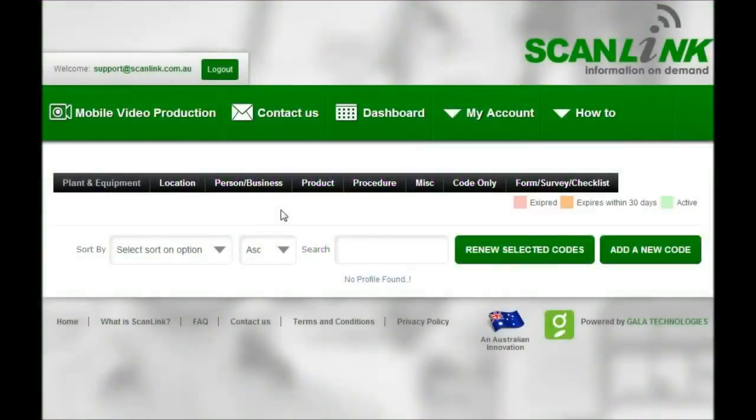Creating a mobile interactive form with ScanLink is easy, and there are two options available. The first option is to use the form survey checklist template. The second option is to use the form builder tool that's available in any of the other code profile templates. For this example, we'll use the form survey checklist.